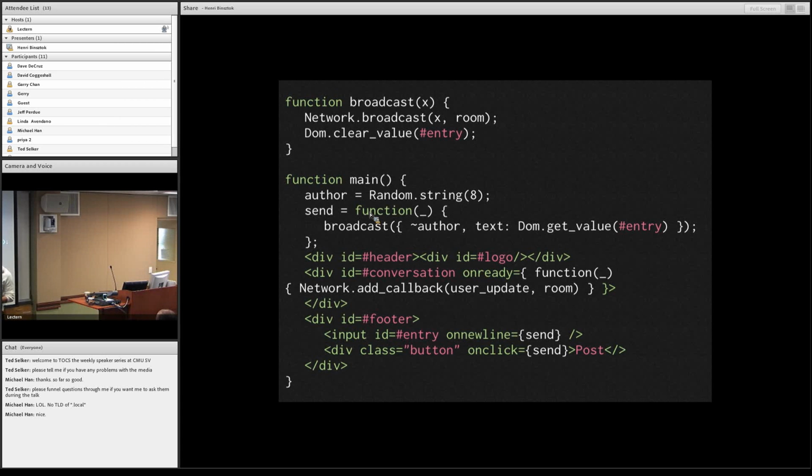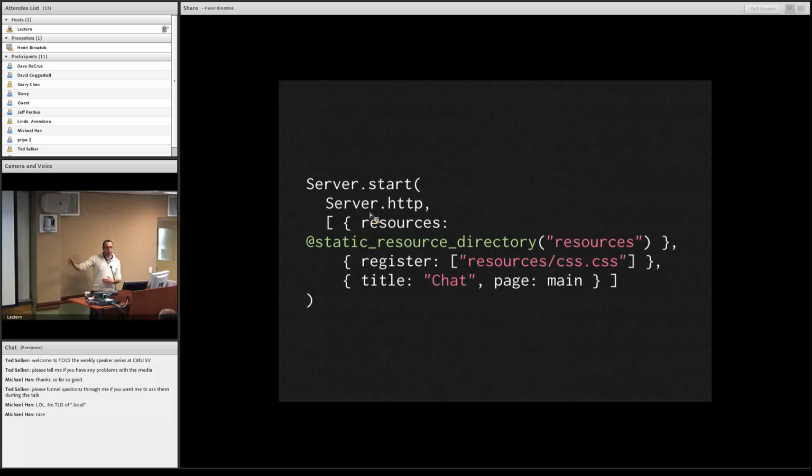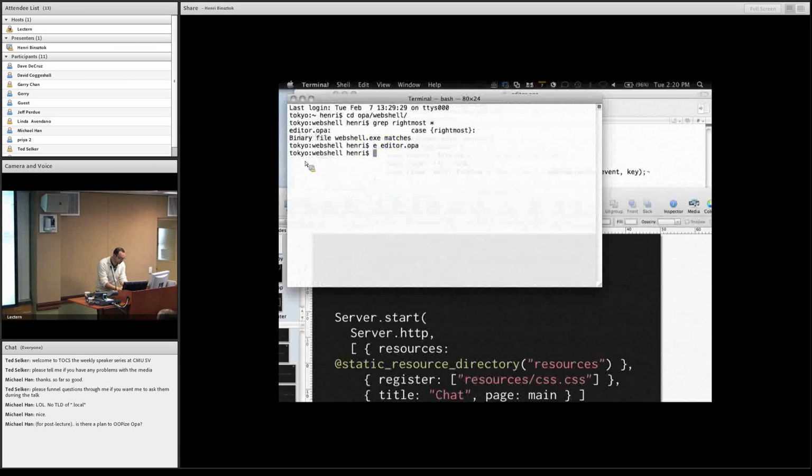And basically, the footer is just a way to connect the input and the button to send a new message, send being the function which is here. And that's it. And we just start a server. We can have some static resources like CSS that we could register, title a chat, and that's a chat. So we can run it if you want to.